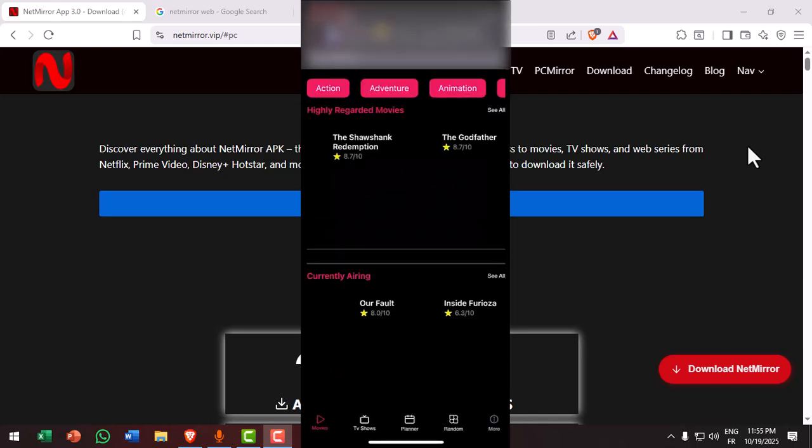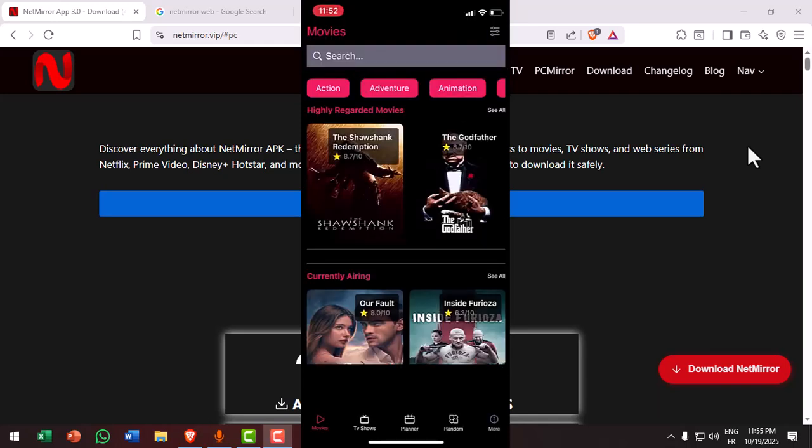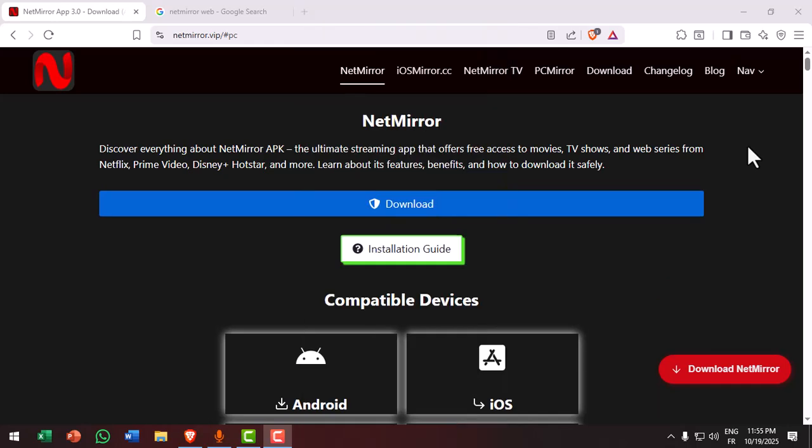And that's it. Your iPhone screen will now appear instantly on your laptop or TV through NetMirror. And if you want to watch on your iPhone, just choose any movie from the app and it'll work instantly, smooth, wireless, and ready to go.